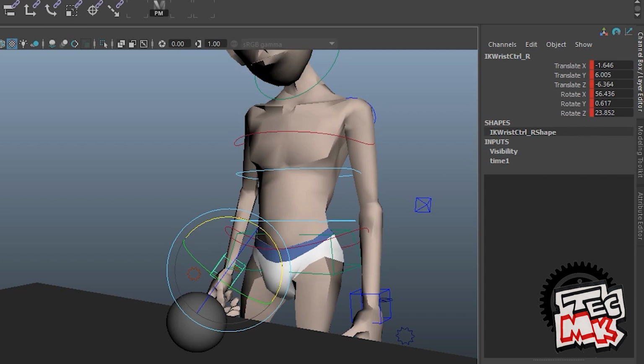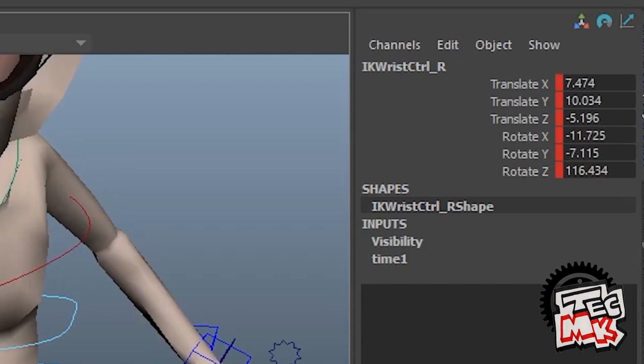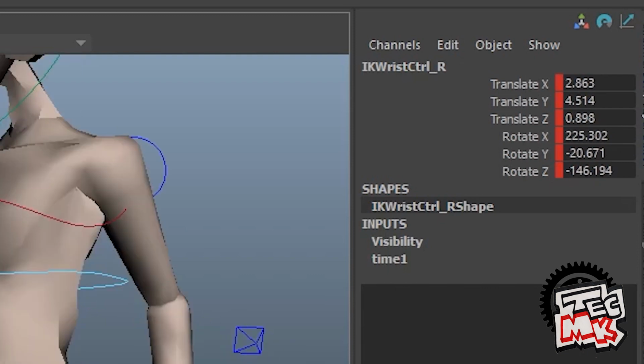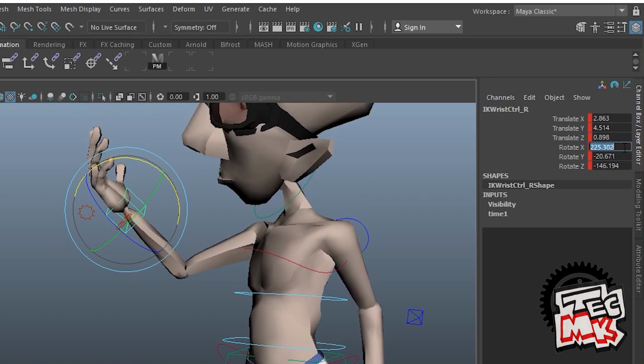If any key has gone over 180 degrees, that's fine. That's fine. This is also fine. Rotation X, 225.302. This is indeed an issue. So let's see. If we make it 0, this is what happens, and then fold it out. Minus 135.853, which is definitely less than 180.